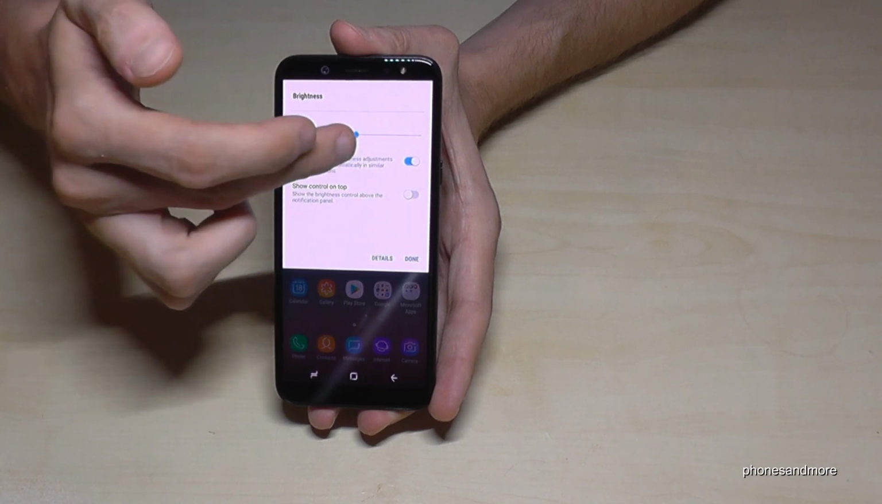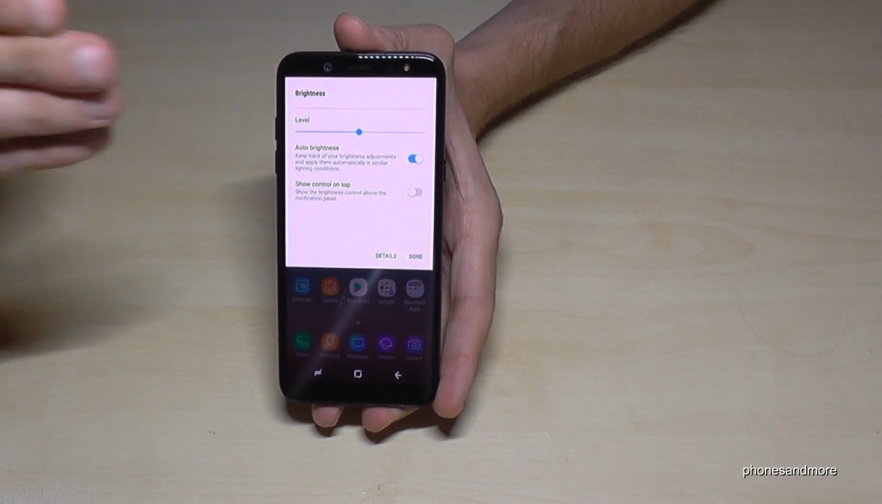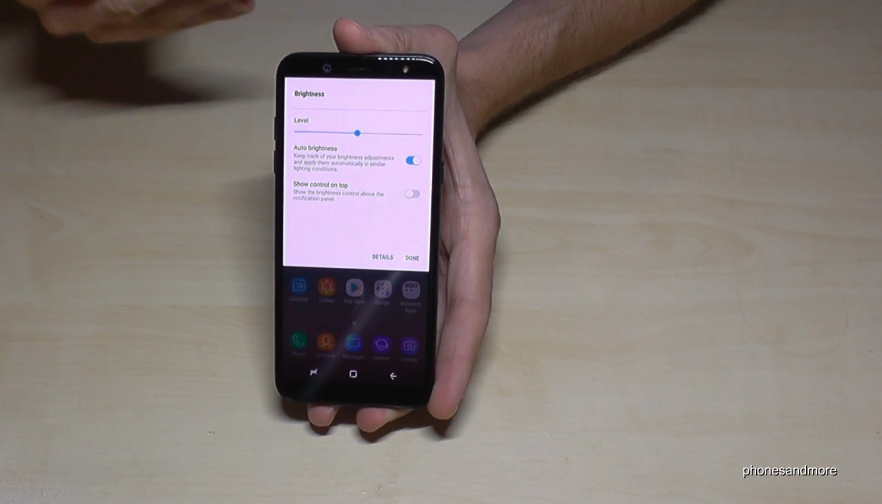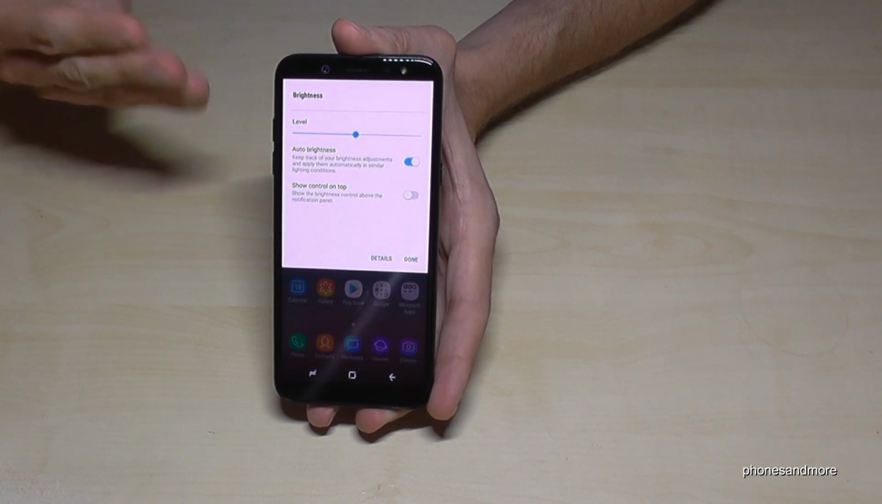So it's always better to turn the auto brightness on, because the situation will change too. And on the day maybe outside you need bright, as I said, and maybe if you enter a building you need it a bit more dark.